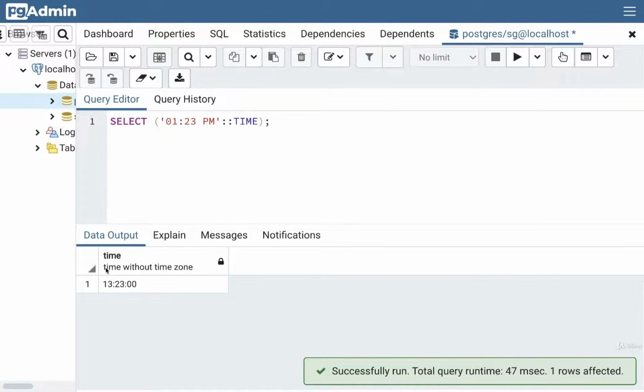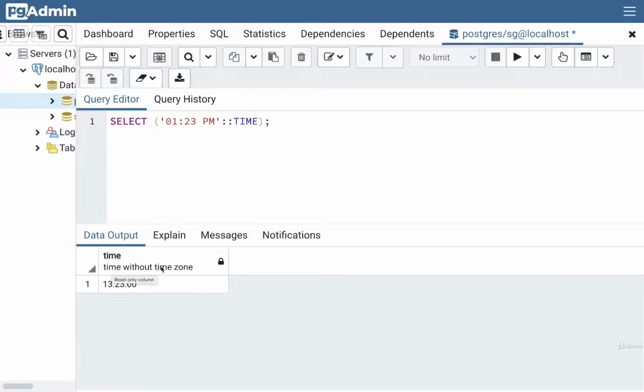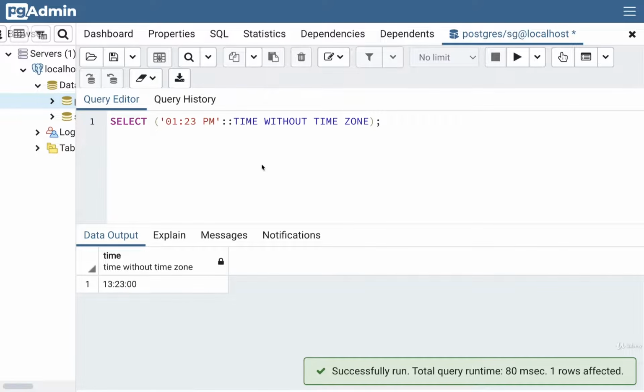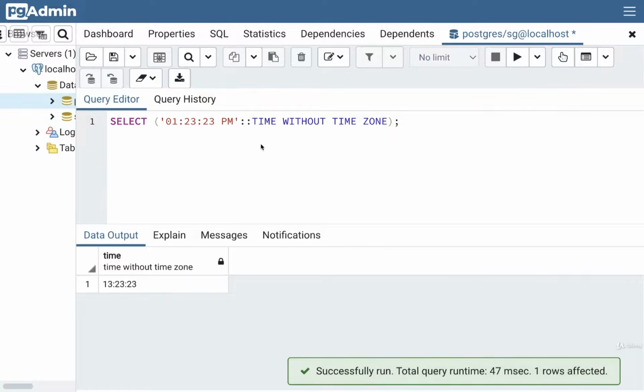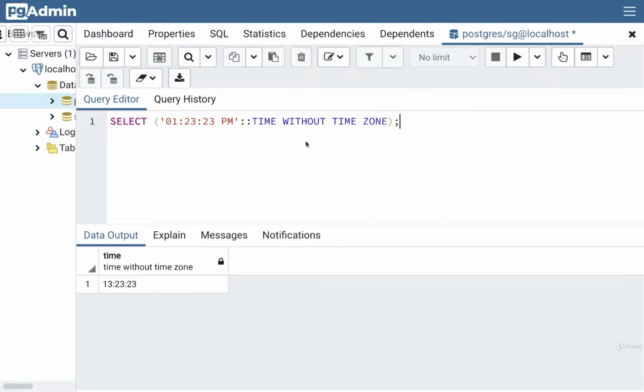You'll notice that the type of this column is time without time zone. So again, time is an alias of time without time zone. It means we want to store a time, and we don't care anything about the time zone associated with it. To be really explicit, we could put it in time without time zone, and it means the exact same thing. We get the exact same result. In addition to just an hour and a minute value, we could of course also provide seconds on here as well. Now we got 13:23:23. And I think you get the idea.